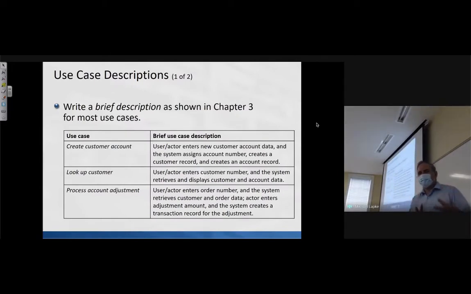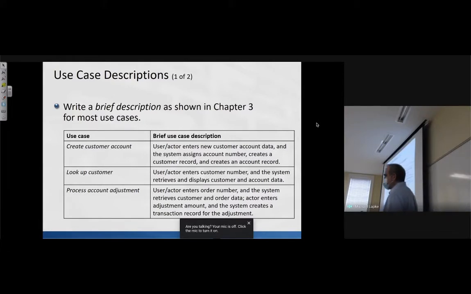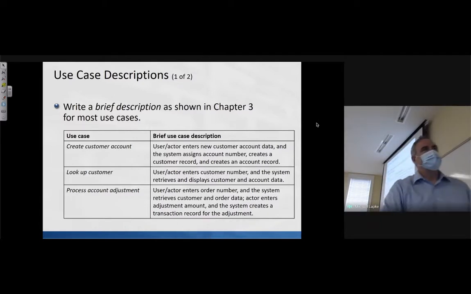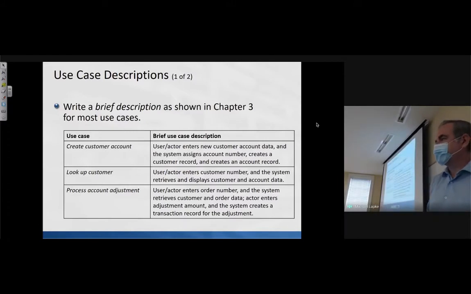So we did this in chapter 3, and as a matter of fact, you may be working on this right now for your project. These are the table format listing of the use cases where you have the use case name on the left and then a brief use case description that, in just a couple of sentences, describes what it does. You're not overly focused on data or process or anything like that. You're just saying what this use case does beyond the label, you know, create customer account. You might include under the description, user actor enters new customer account data and the system assigns an account number, creates a customer record, and then creates an account record.